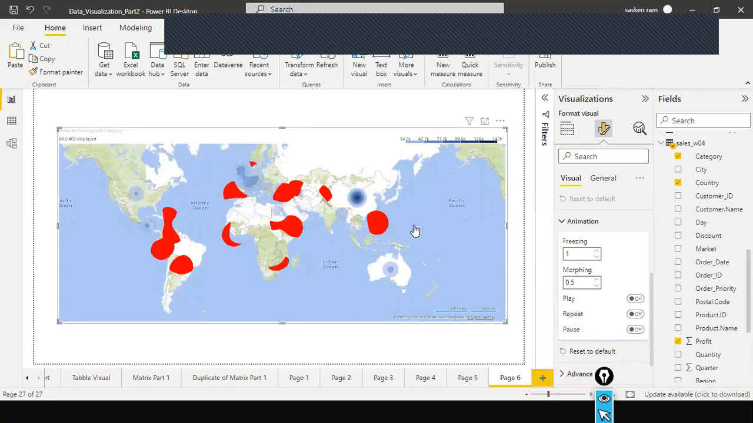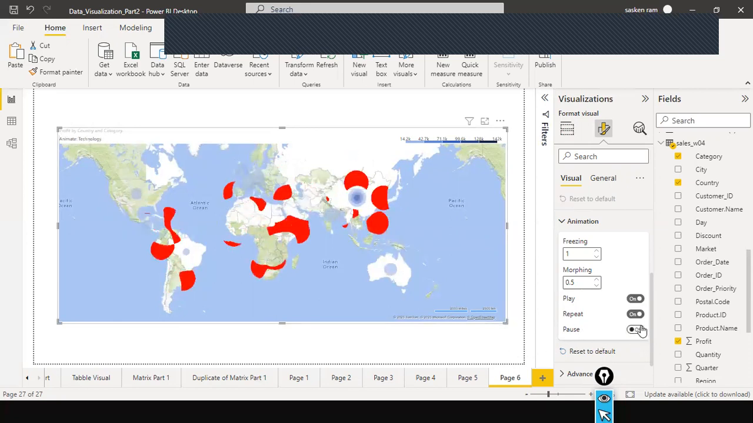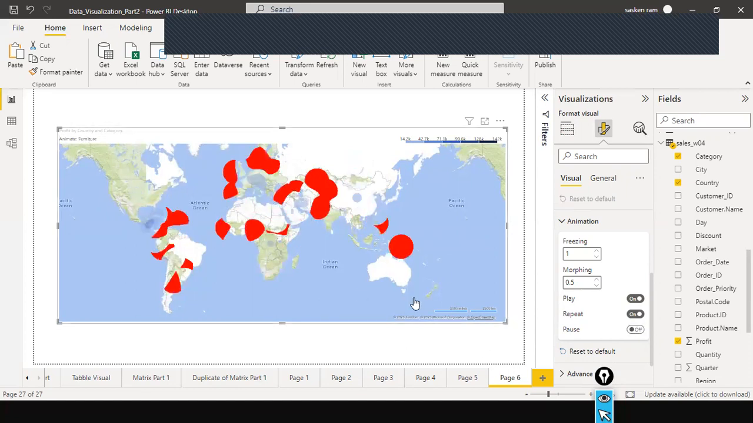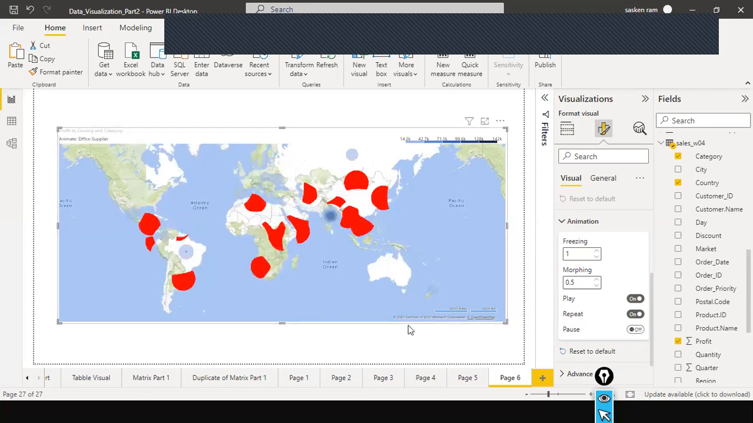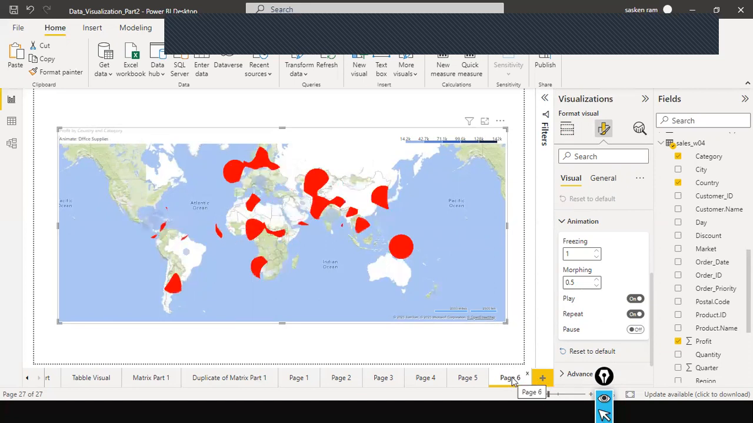With this custom visual, you can enable the animation also. If you select repeat, it will keep repeating the animation. Okay, so this is another example for your heat map.